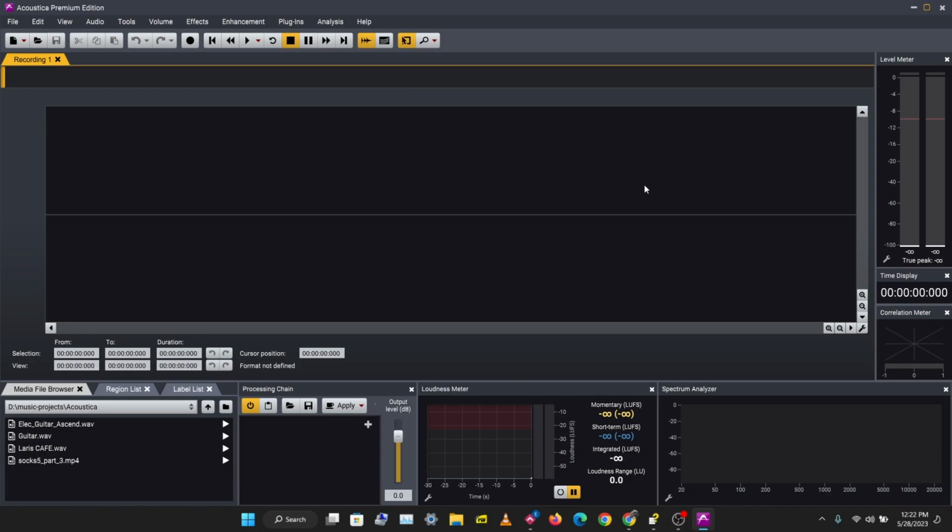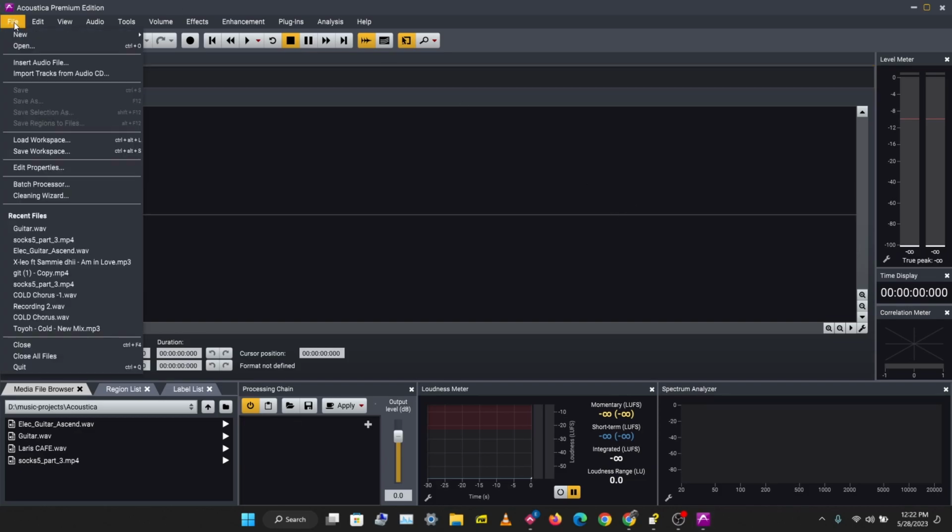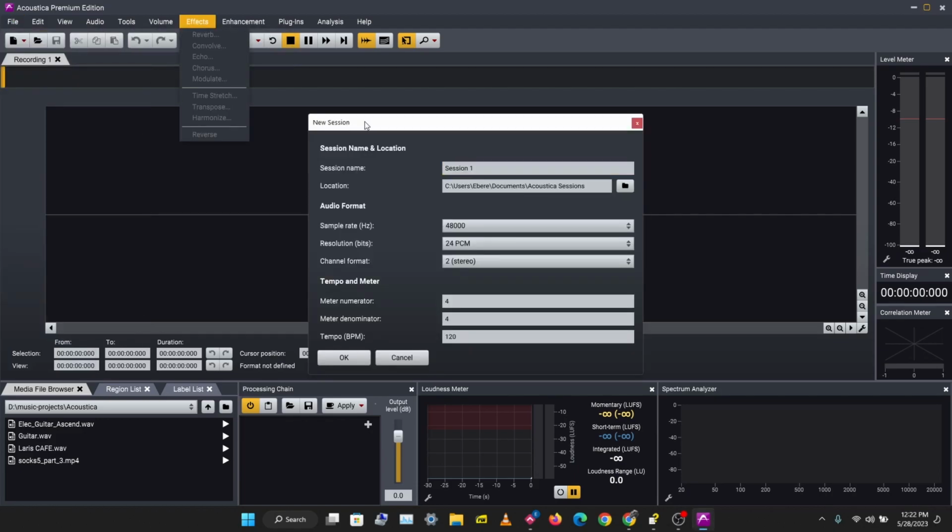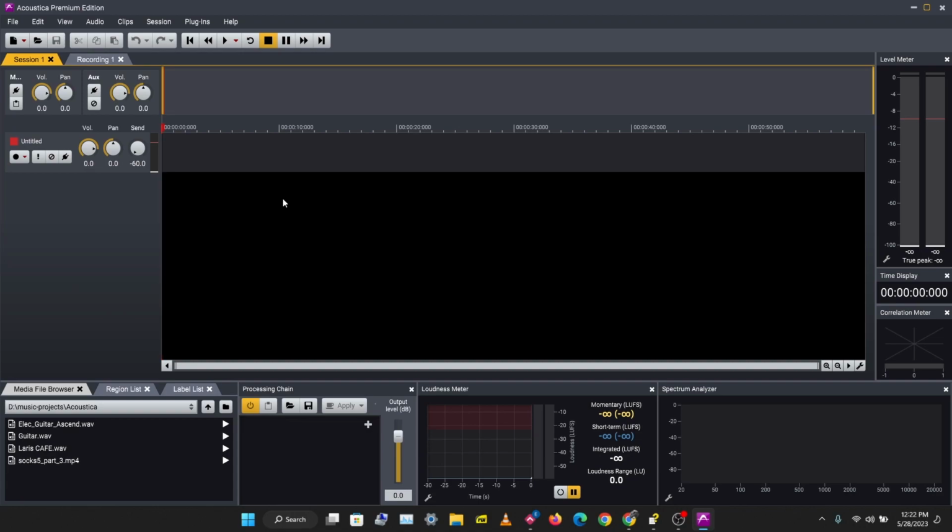Today we'll be taking a look at how you can record audio in the multi-track session. Let's get right into this. So we want to come over to File, New, and create a new multi-track session. I'm going to call this Session 1 and I'm going to overwrite the previous Session 1.